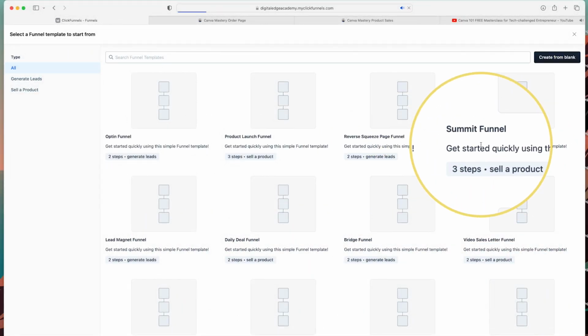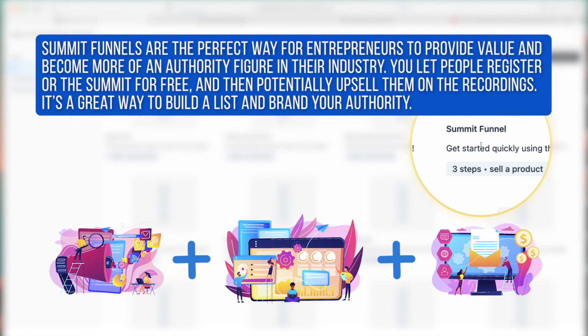A summit funnel is also to sell a product with the 3 steps. Summit funnels are the perfect way for entrepreneurs to provide value and become more of an authority figure in their industry. You let people register for the summit for free and then potentially upsell them to the recordings. It's a great way to build a list and brand your authority.